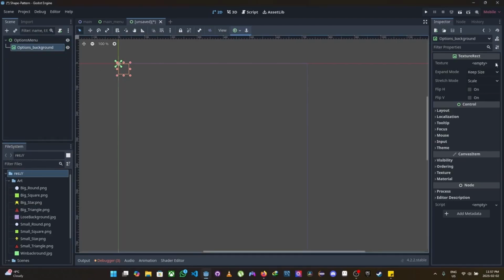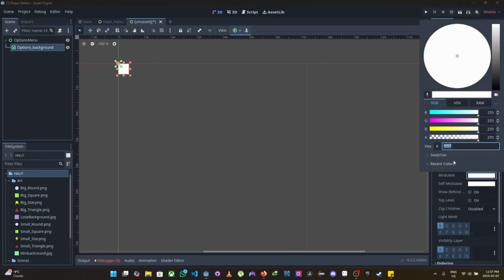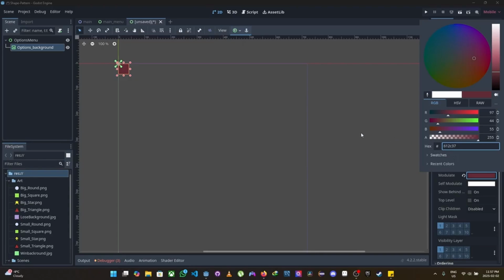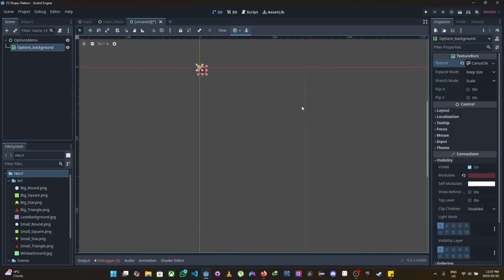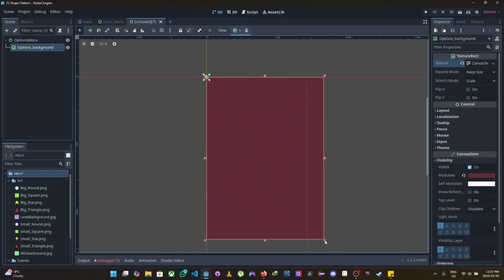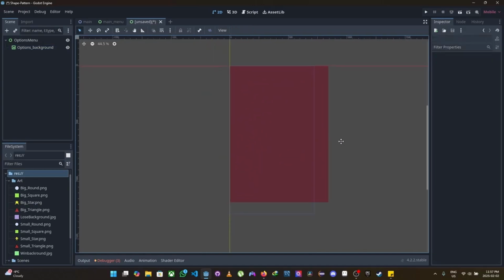Now come here to our texture, new canvas texture, and then go to our visibility, modulate, and paste the color code that we copied before. Press enter, and that is it. So now we can manually just stretch it to fill the entire screen.